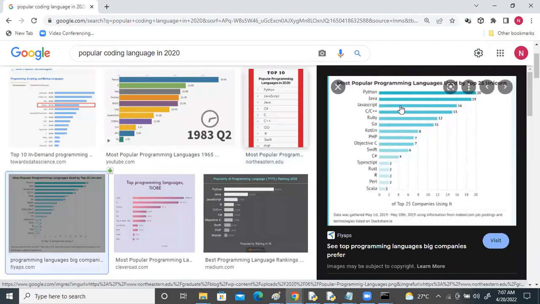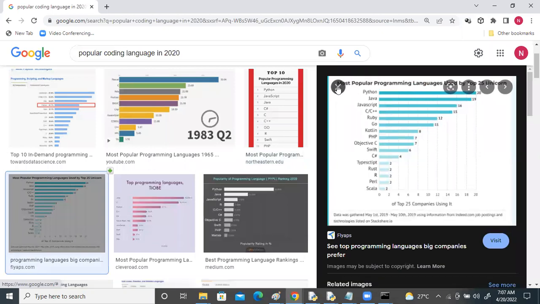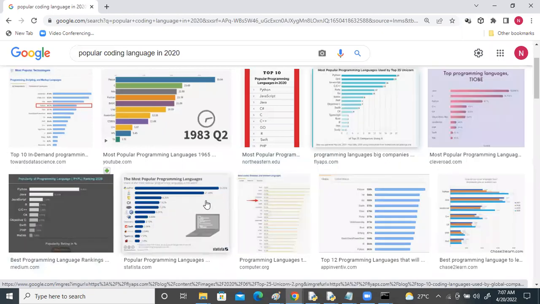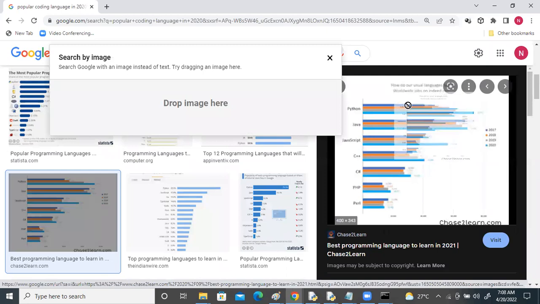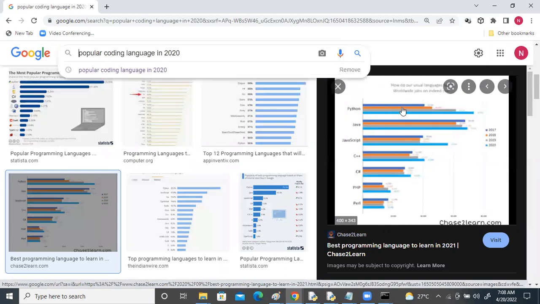Most popular programming languages used by top 25 unicorns. Python stands first. Next comes Java, JavaScript. Just observe this. From the last 4 years, if you compare this, the blue color one is Python. Next, orange color is what? 2018. Gray color 2019. Blue color 2020, right?